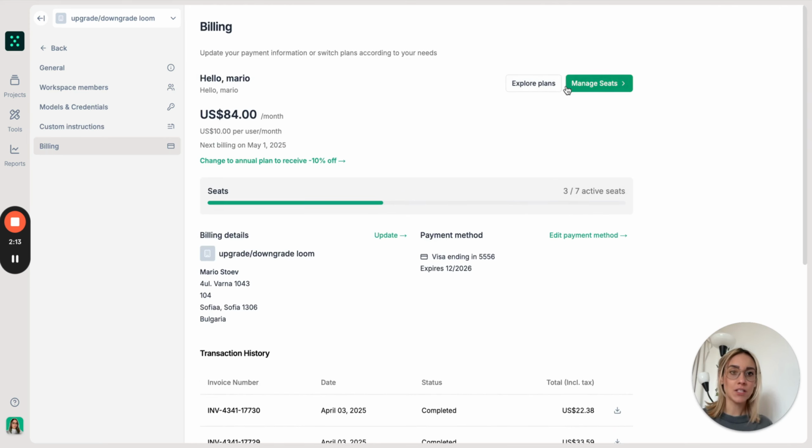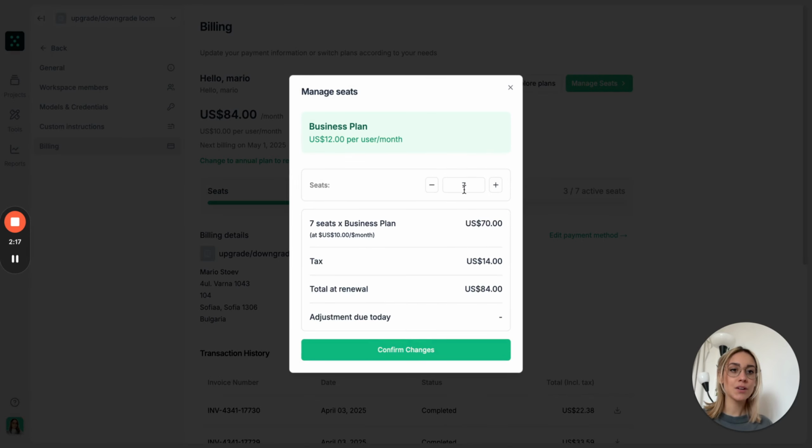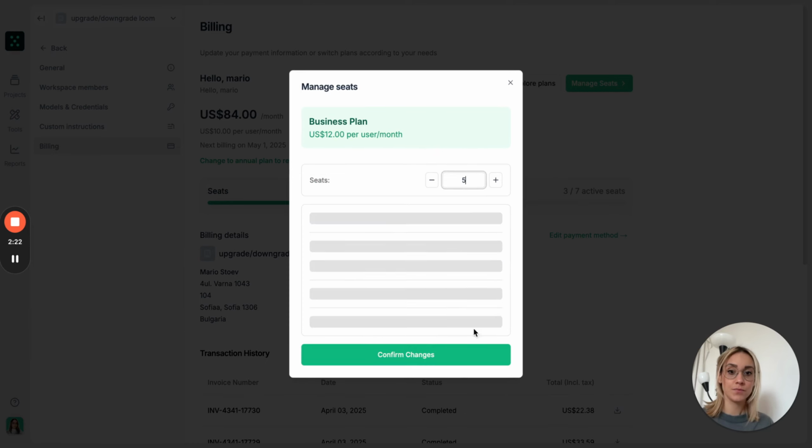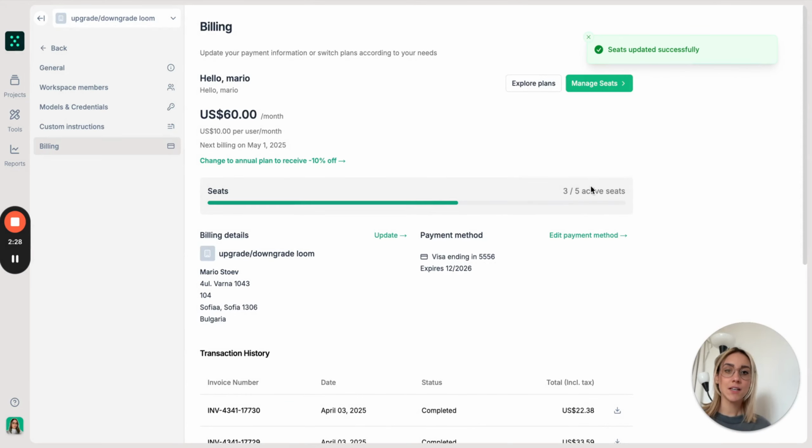Same goes with downgrading. I click on Manage Seats, and I enter the number of seats I want to downgrade my workspace to. As you can see, the number of seats is 5 now. Please note that you won't be immediately refunded if you downgrade your seats. These changes will be applied in your next invoice.